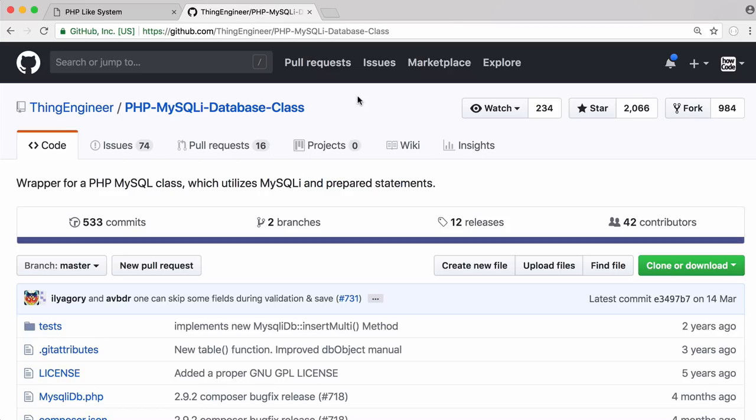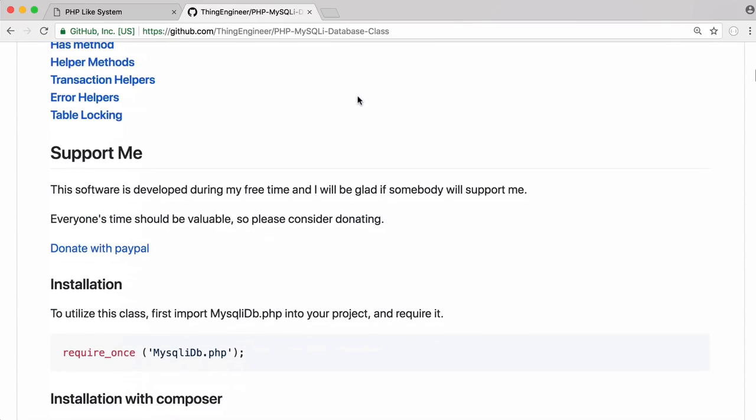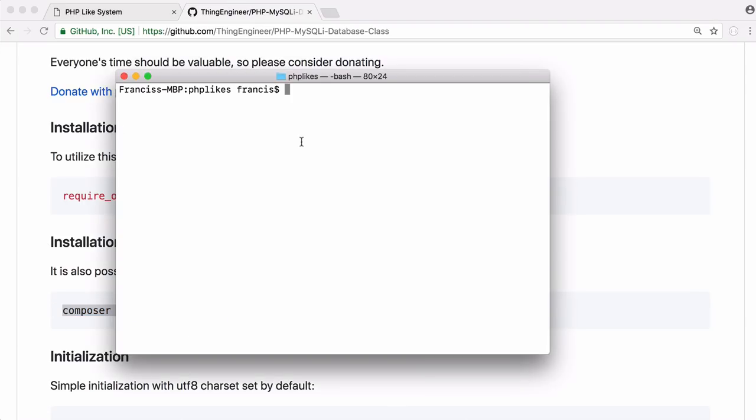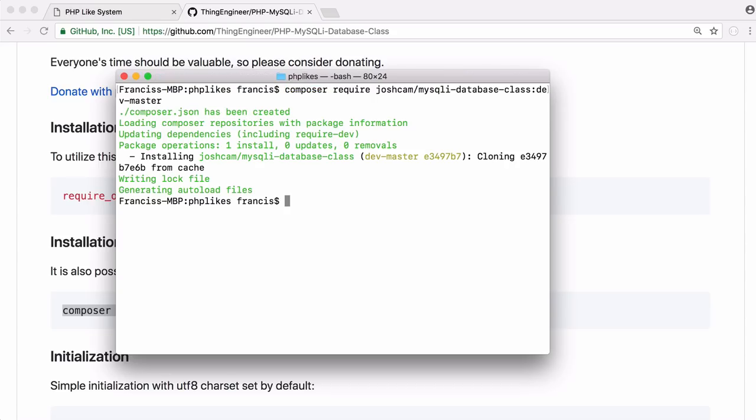So I'll include a link to this GitHub page in the description, but it's really easy to install. If I just scroll down, the way you can install it is just by including this class file in your project, or an even easier way is to use Composer. You just copy this string, and in your project directory, you just paste that string, assuming you have Composer installed, which is just a PHP package manager. If you have that installed, hit enter. That installed the PHP wrapper and any dependencies that it has for us. All we had to do was run that command.